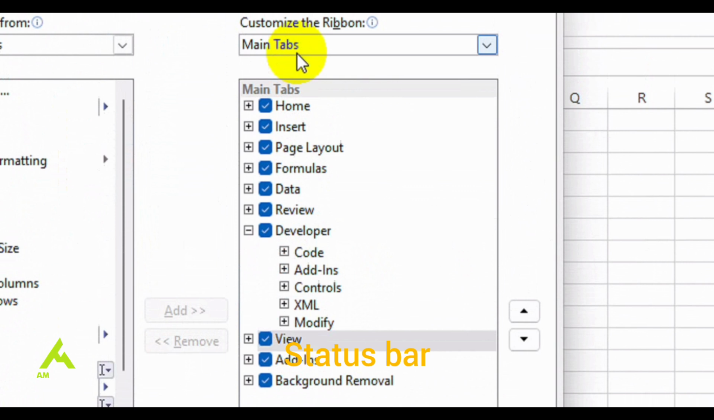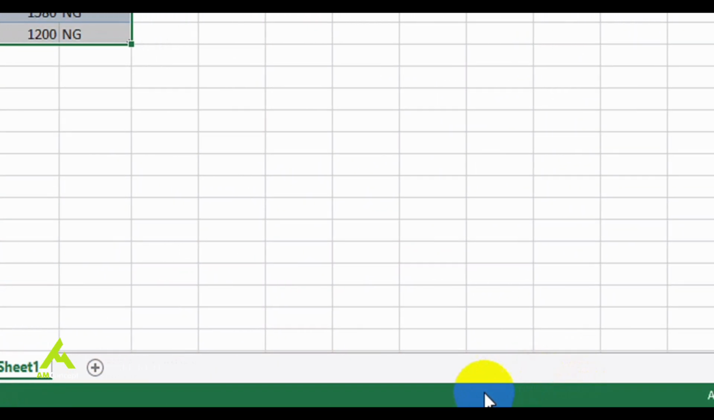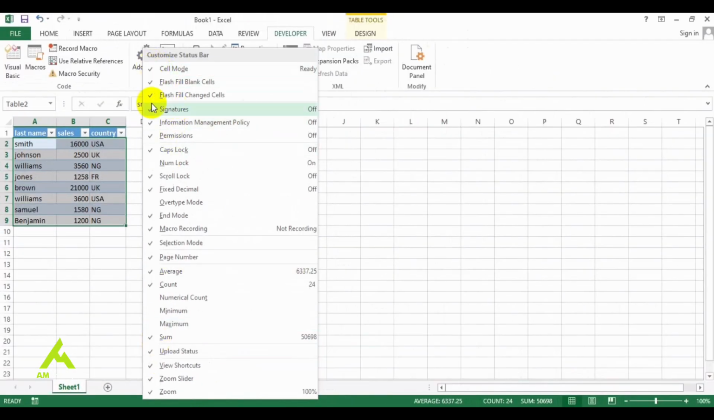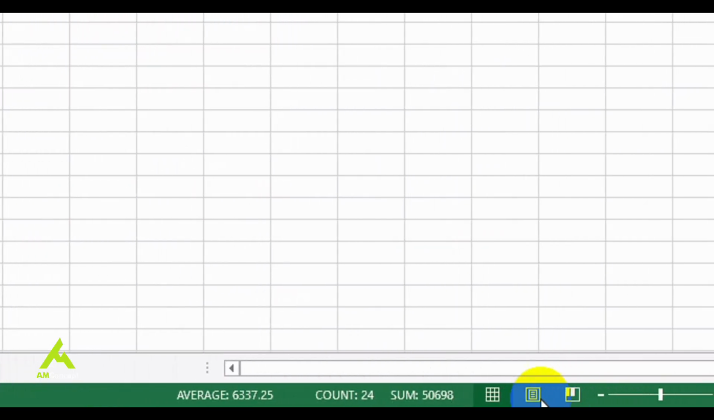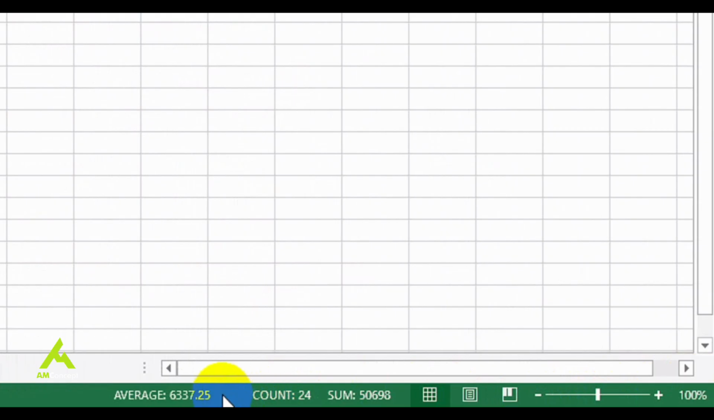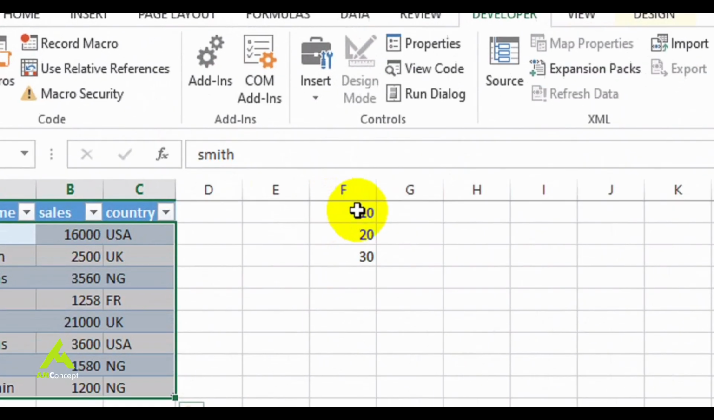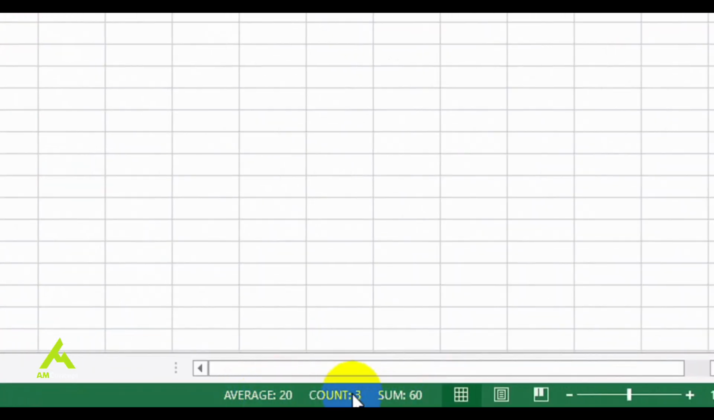Let's talk about the status bar in Excel. By default, the status bar at the bottom of the window displays some important information. Can you see it? When I right click on the status bar, I have all the selectable items. Those items are here. The average, the count. Let's say for example, let me select this range, so it can give me the count, the average, and the sum.